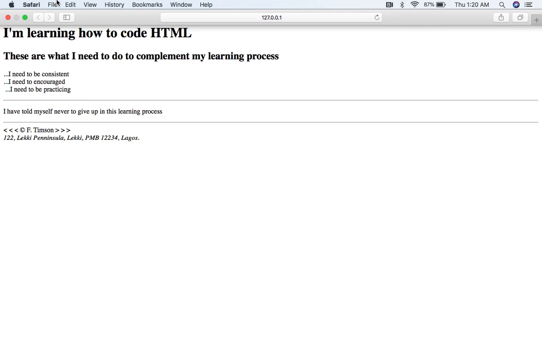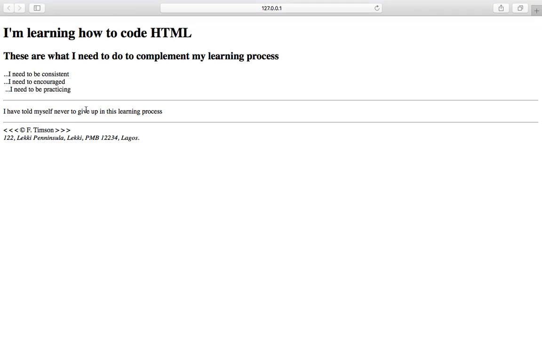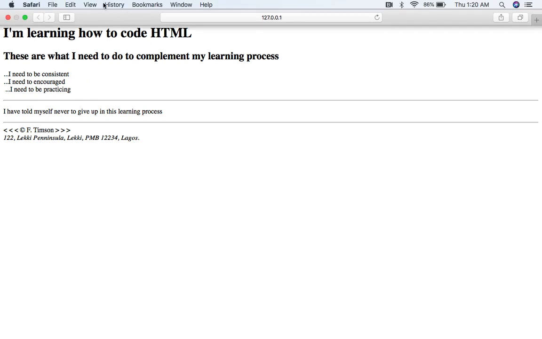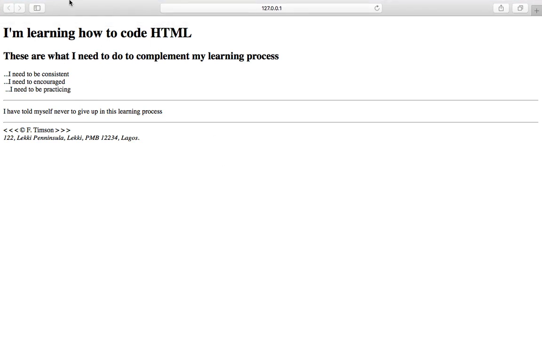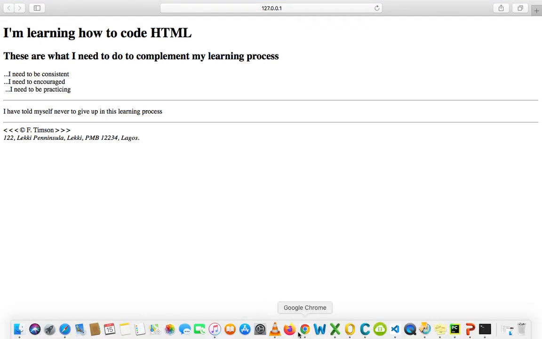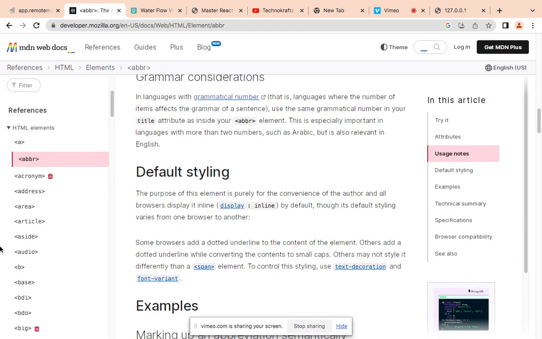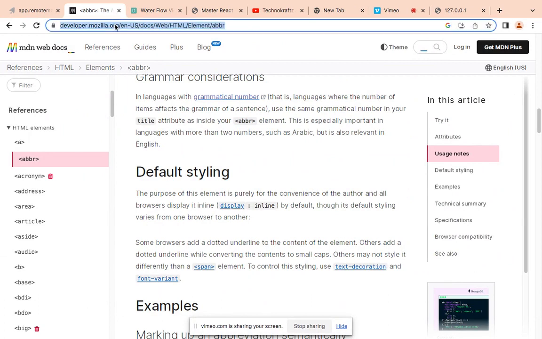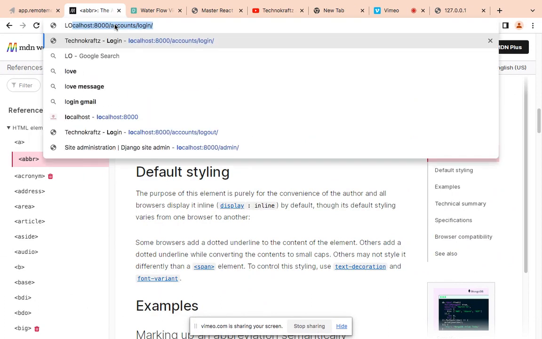I think it's using the Safari browser, and that is why the MDN, Mozilla Developer Network, is not giving me the tooltip that I want. Let me try and use it in Chrome and see how it will work in practical. Let me see. Localhost. Let me see.